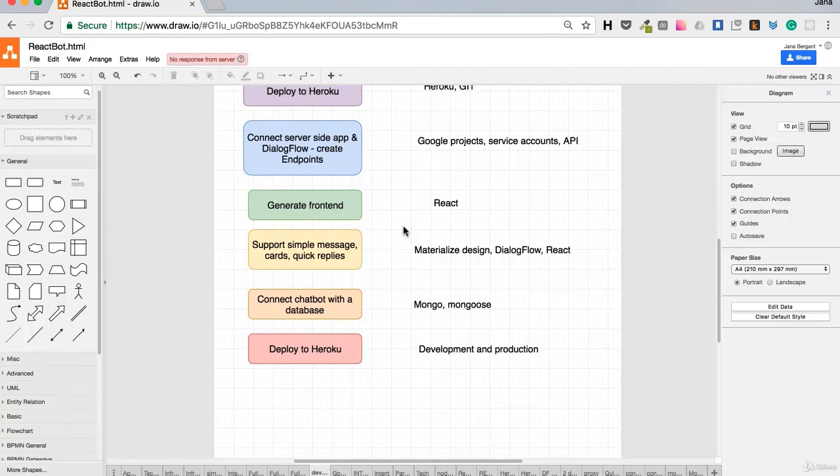Are you ready to move to the next section? In the next section, we'll get to know Dialogflow. Are you ready to jump? Here we go!